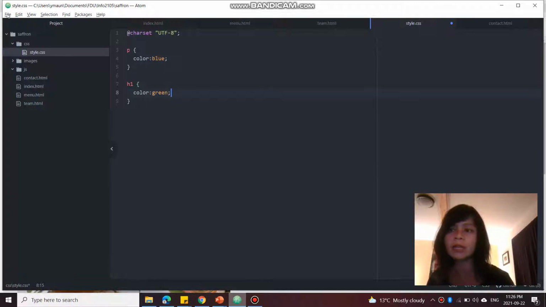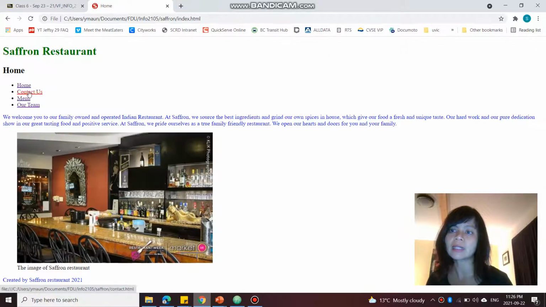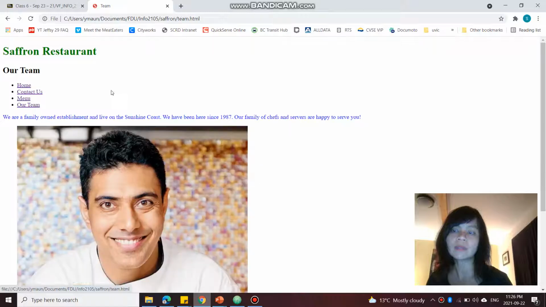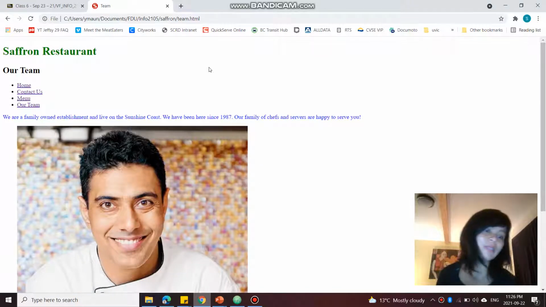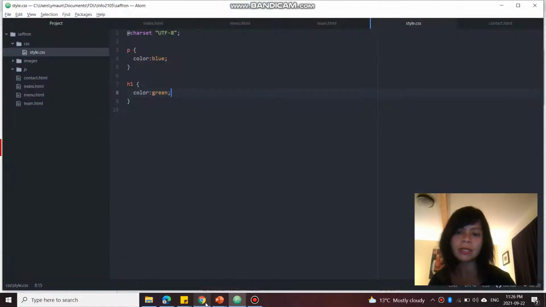So if I go to H1 color green, I'm going to save that. And I only have to save the style sheet, and then the changes will be reflected in every page that is connected to the style sheet. So that is the beauty of CSS. You only have to change it in one place, and then everything else that is calling that CSS will have those changes.